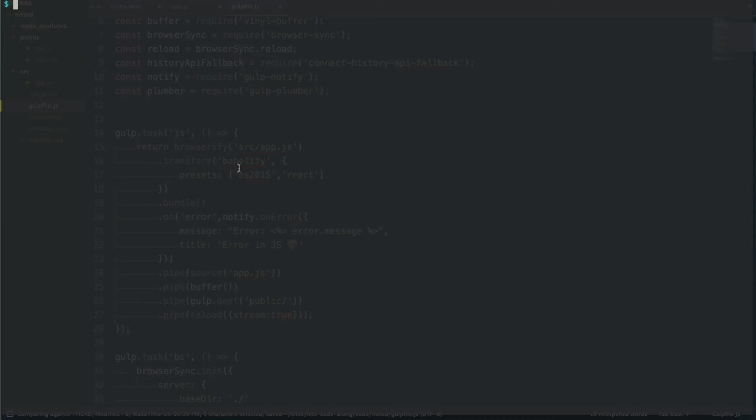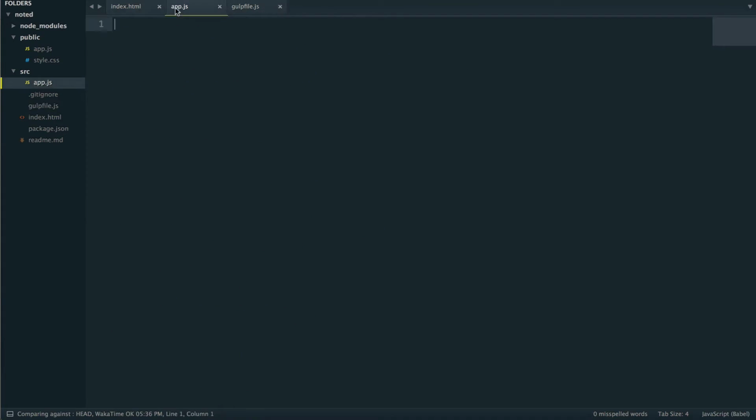So if we go and say gulp here, it'll run, and it'll load the page. Now, because we have no code in our app.js file here, we see nothing. So before we get into talking about the base structure, let's get ourselves started. Let's put a first component onto the page.